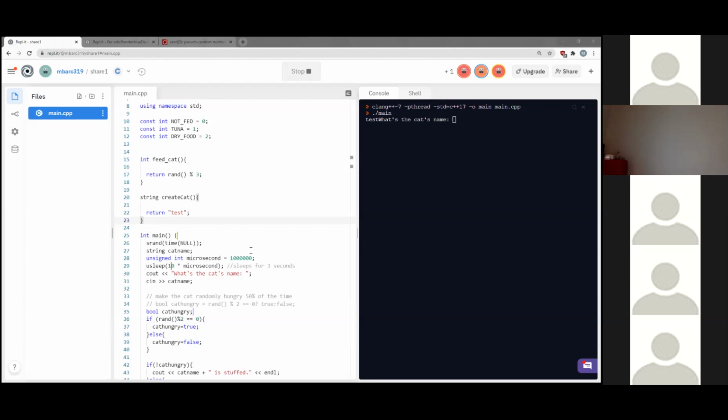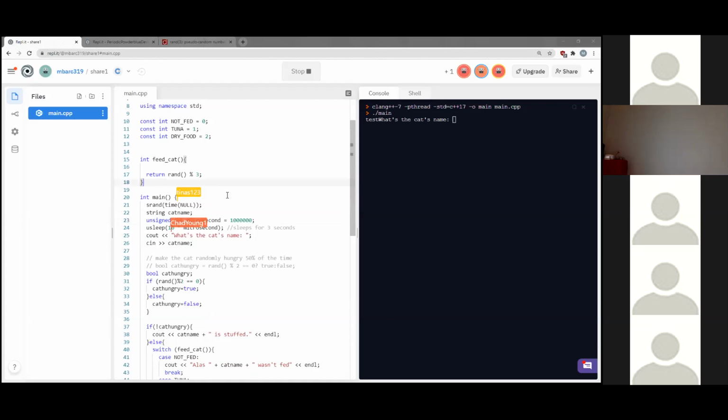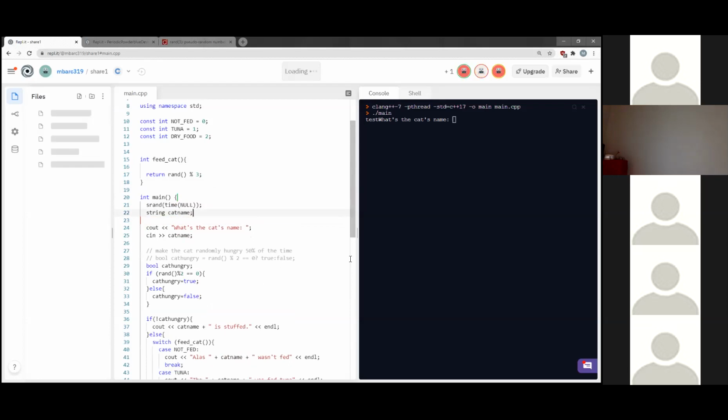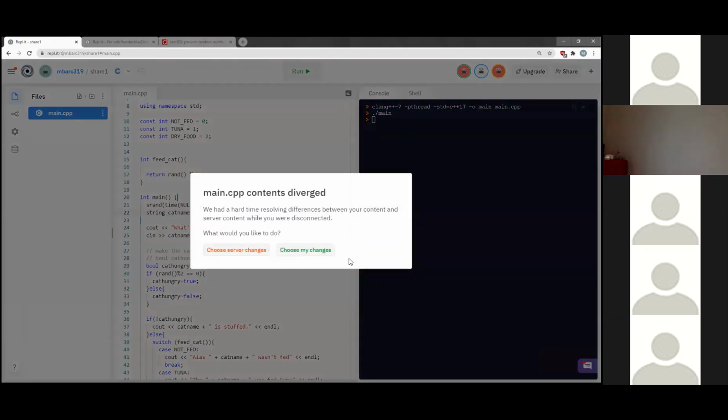Let's see. Actually, you know what? We can just... I have an idea. Instead of waiting, what we could do is have a while loop, and for every iteration of the loop, we can... too many people changing. Choose changes.